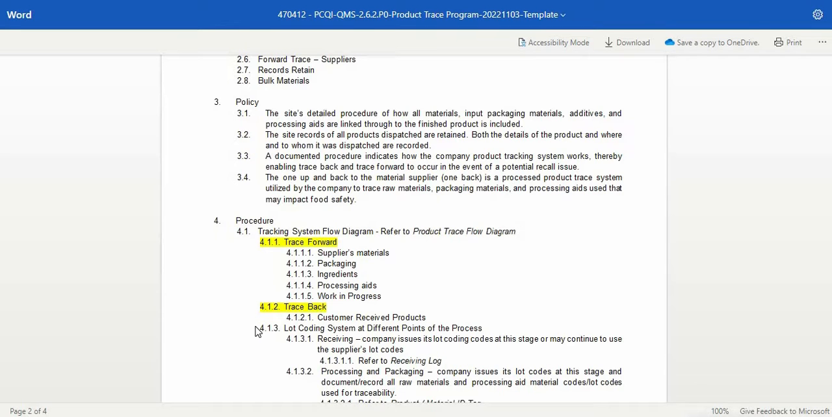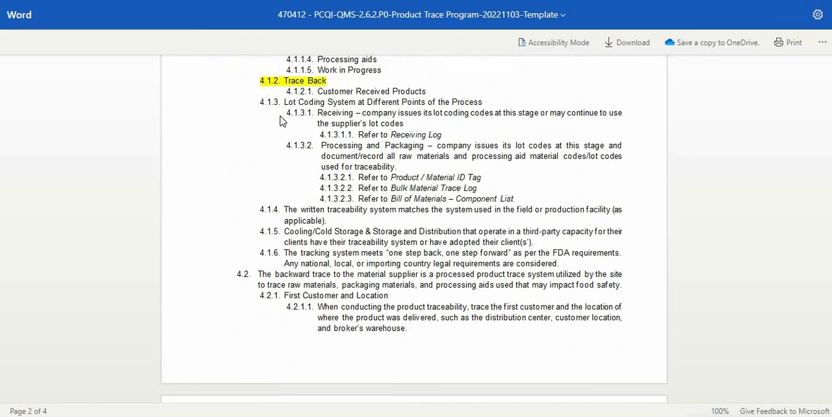Next is the lot coding system at different points of the process. Under that, we have receiving and processing and packaging. For receiving, the company issues its lot coding codes at this stage or may continue to use the supplier's lot codes, which you may refer to receiving log.